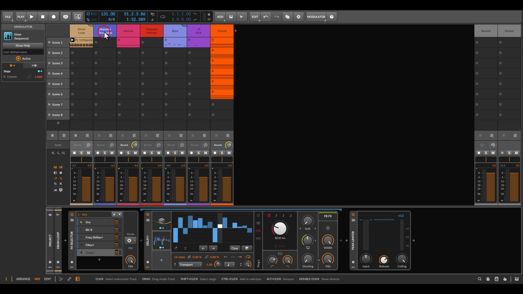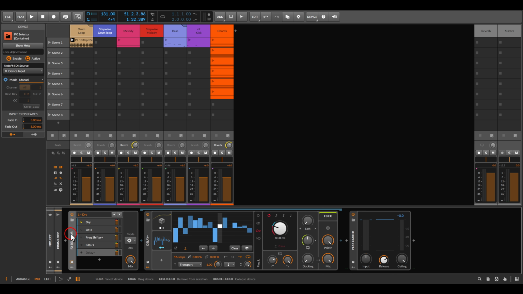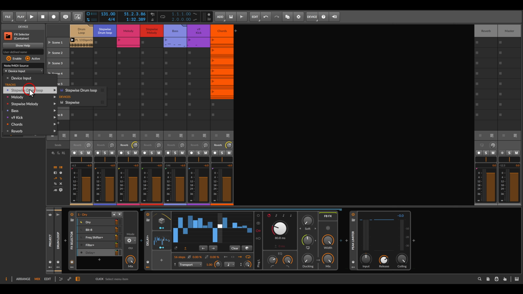So here I have a dedicated track with Stepwise. And now I will route this to the FX Selector. So if I go to the FX Selector and I click on it, you can see here we have Note MIDI source. I can just select this Stepwise channel, Stepwise drum loop, and go with Stepwise.